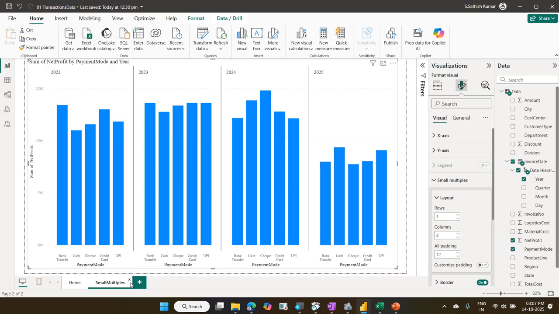Next is another very important chapter of parameters. After parameter, we have to publish a report.